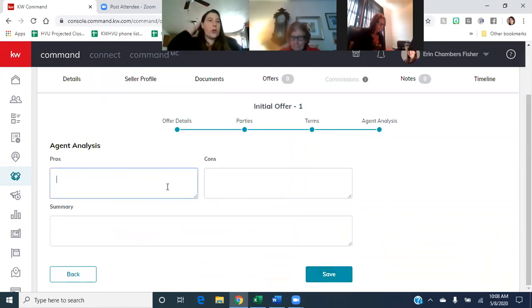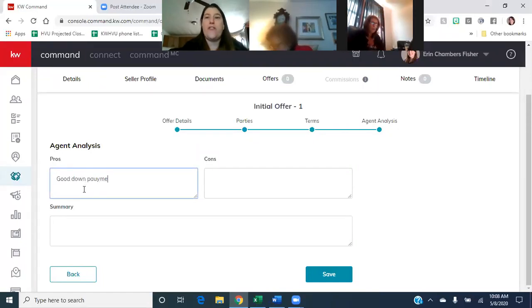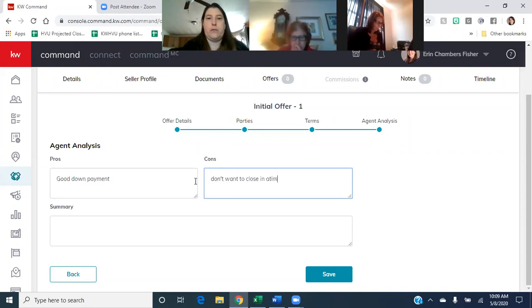And this is where you can tell your client exactly what you think the pros and cons are of this deal. So you can tell your client that you think, good down payment maybe would be a pro. And you don't have to fill this out if you don't want to. But good down payment may be a pro. A con maybe, they don't want to close till July. And you can do this. And now, like I mentioned, when you're sending this, because you can send all this information over to your seller or buyer right now, but pretty soon they'll be able to view it all through the app and have all this information there.